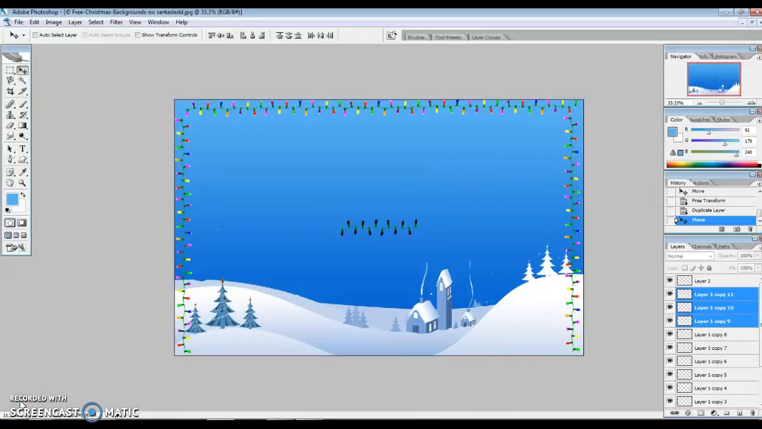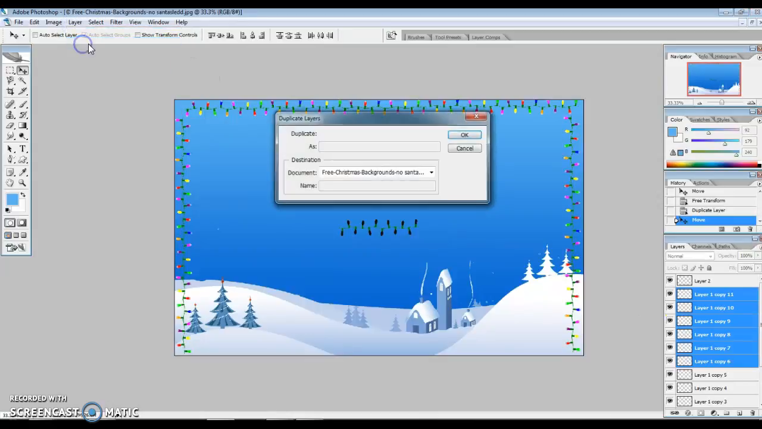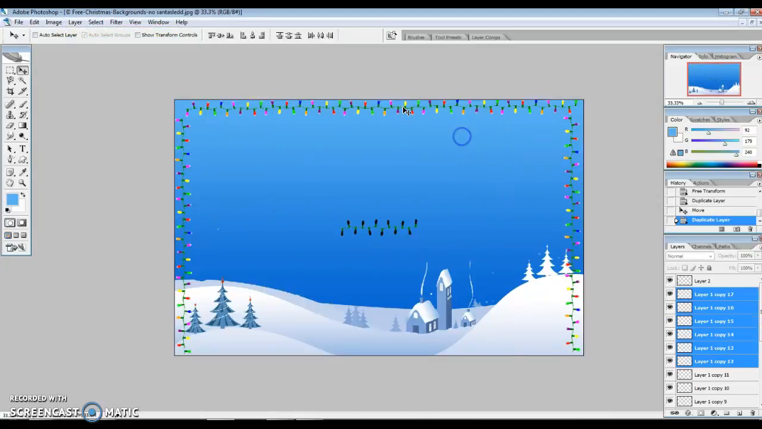I'll do the following. Now I'm gonna duplicate all of these layers at the same time, which is the upper part. So I select them, say layer, duplicate layers, and I'm just gonna move them, bring them down.